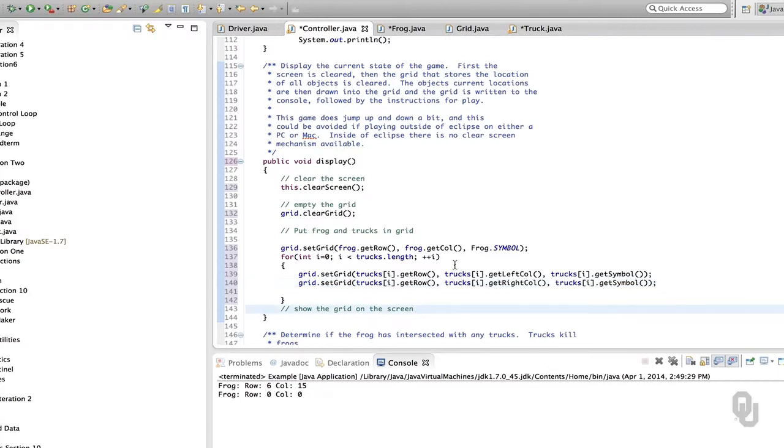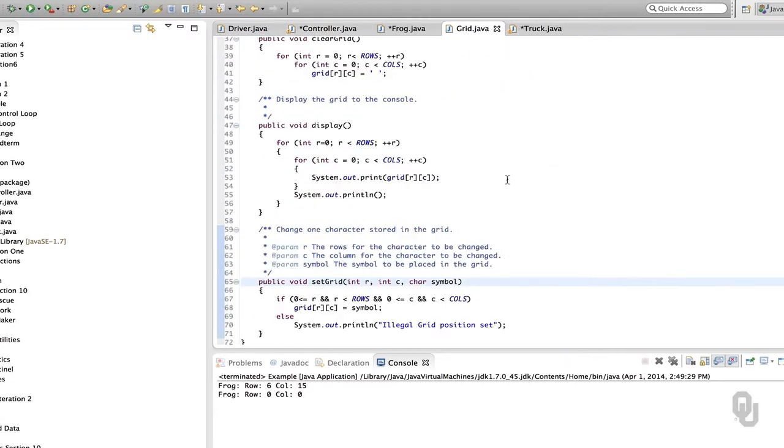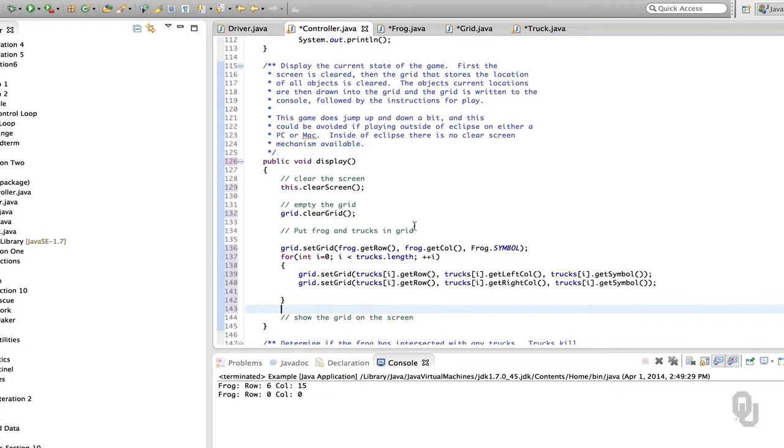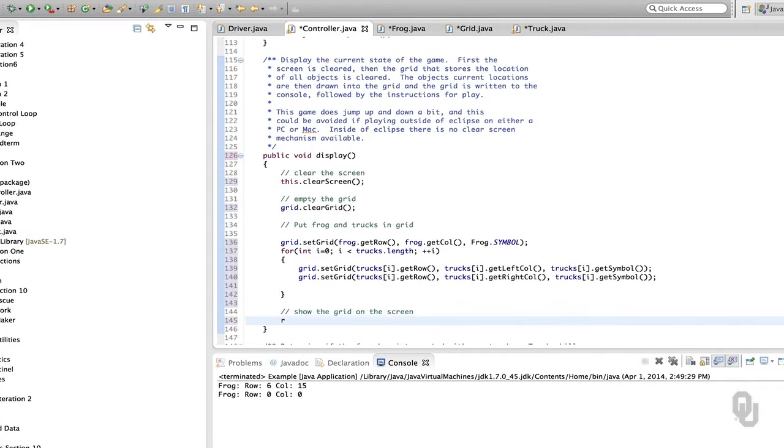So we've got our frog, we've got our trucks, and now we need to show the grid. So that should be in the grid class, and it looks like the method is called display. I think I'd like to call that display grid instead of just display, because I think it makes more sense. Since we're just using our controller now, so we'll do grid.displayGrid. Now, if we were further along, we might not want to make changes like that to that method name because it's going to tend to break things.